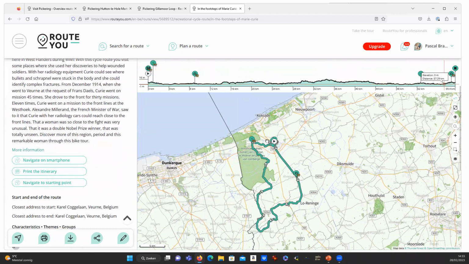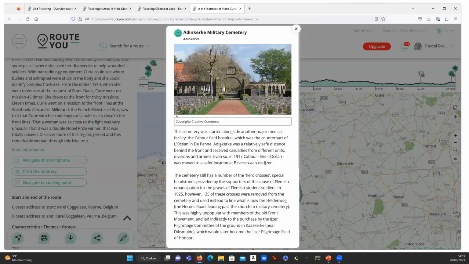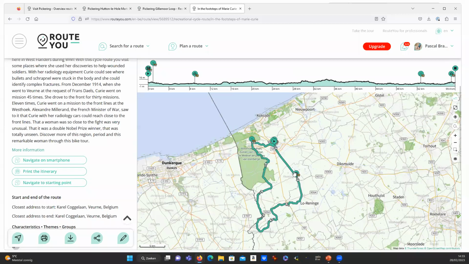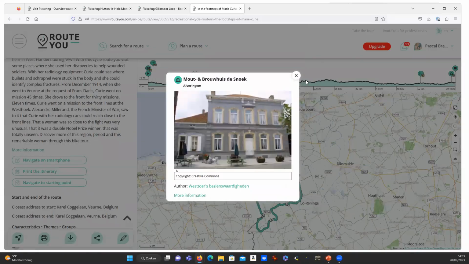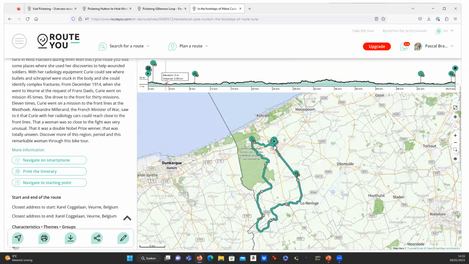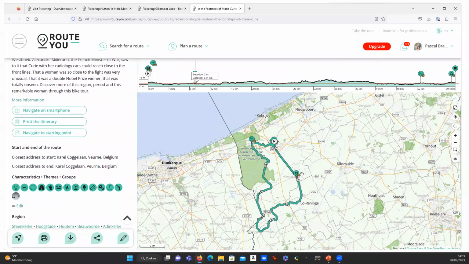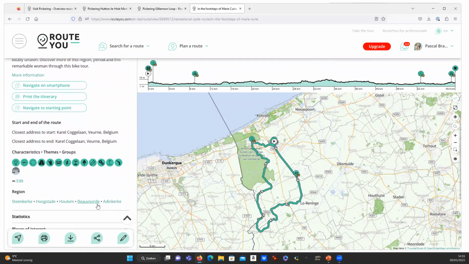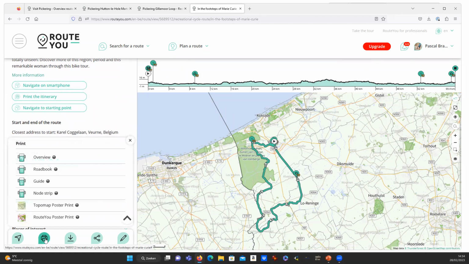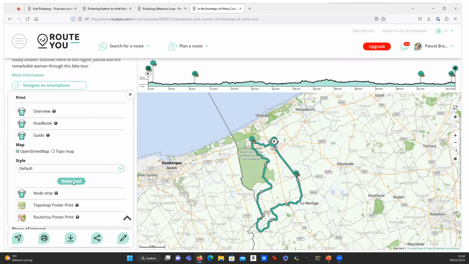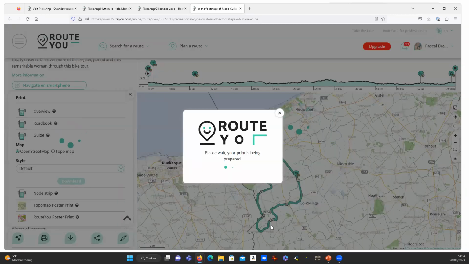But what I would like is to have all the information available of that document. I don't see that in the roadbook. It gives you an indication of the point of interest, but it doesn't give you all the information which is mentioned of the points of interest which you have here. If you want that also available on your print, you don't select overview or roadbook, but you select the guide. I'm just going to select the guide and I'm going to download it.